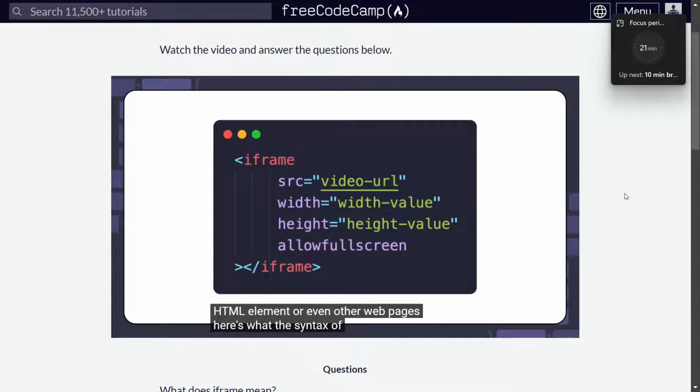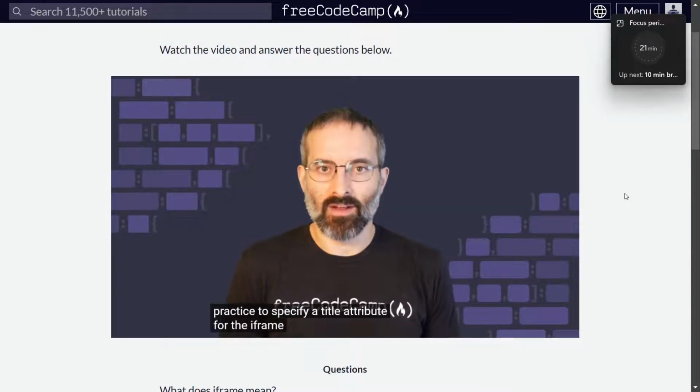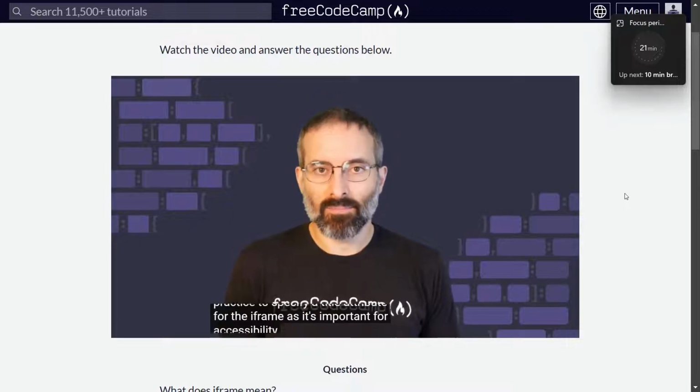Here's what the syntax of the iframe element looks like. The src attribute specifies the URL of the page you want to embed. The width attribute specifies the width of the iframe. The height attribute specifies the height of the iframe. The allowfullscreen attribute allows the user to display the iframe in full screen mode. It's also good practice to specify a title attribute for the iframe, as it's important for accessibility.